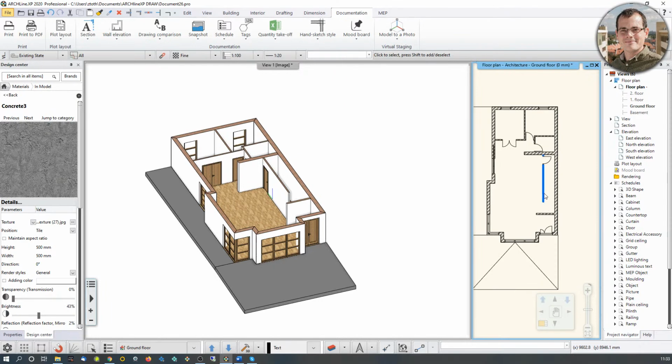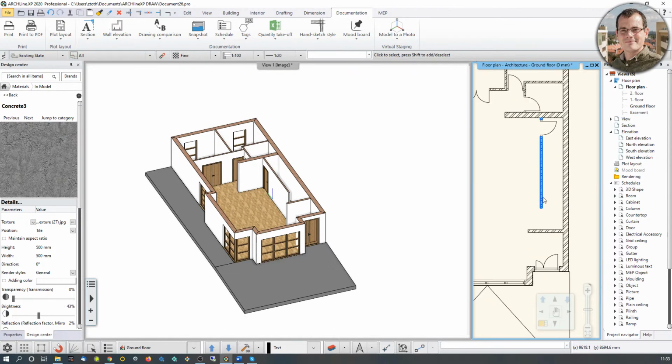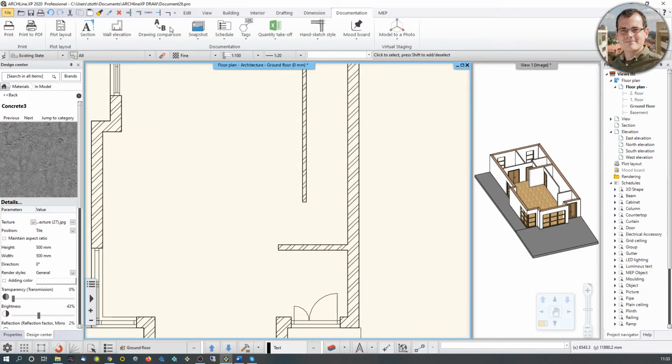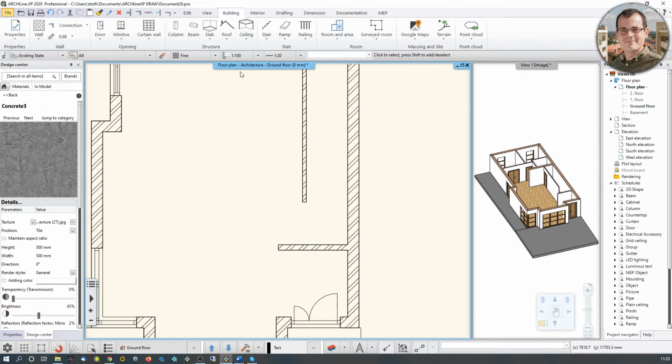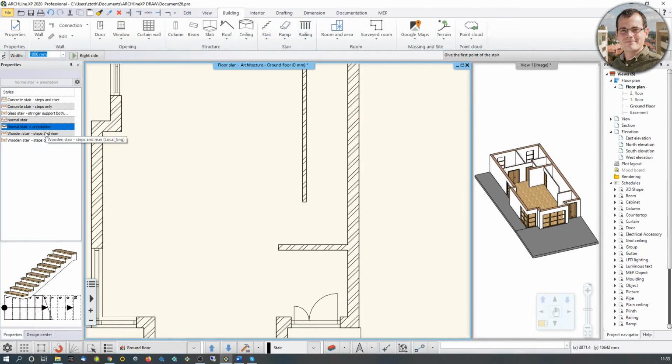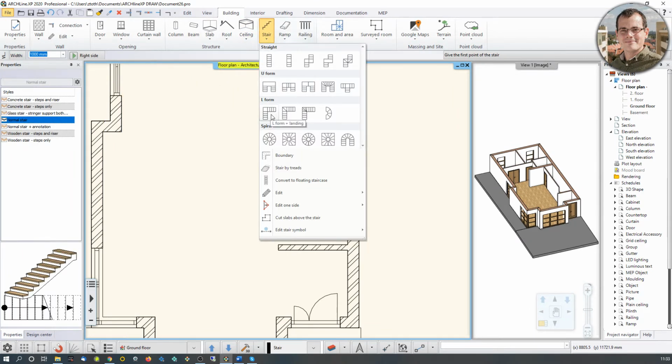Now, remember, I used to have a 2-dimensional drawing which showed the staircase, but I don't need that because I can recreate that based on these nodes. So I'm just going to go to building, stair, and again I have multiple stair styles I can use. I have wooden stair without any waist slab, just the risers and the treads, but I'm just going to use a normal stair over here. And as for the shape, I'm going to go with an L form.